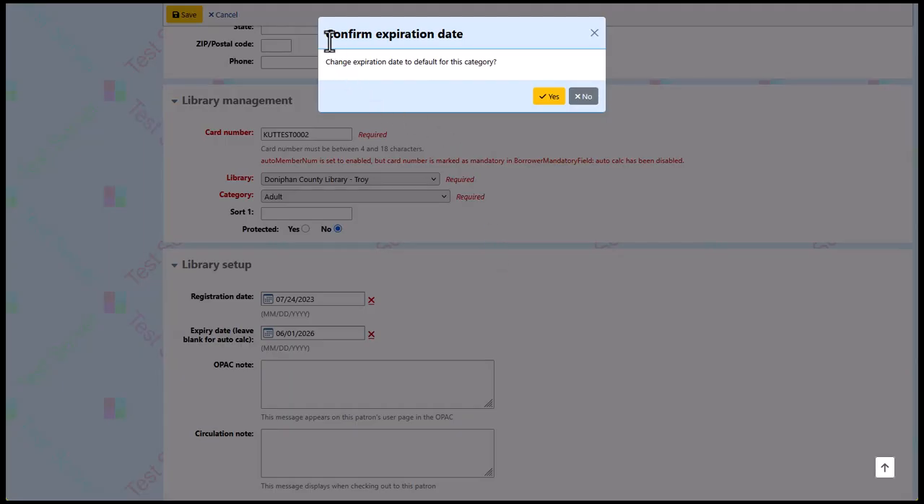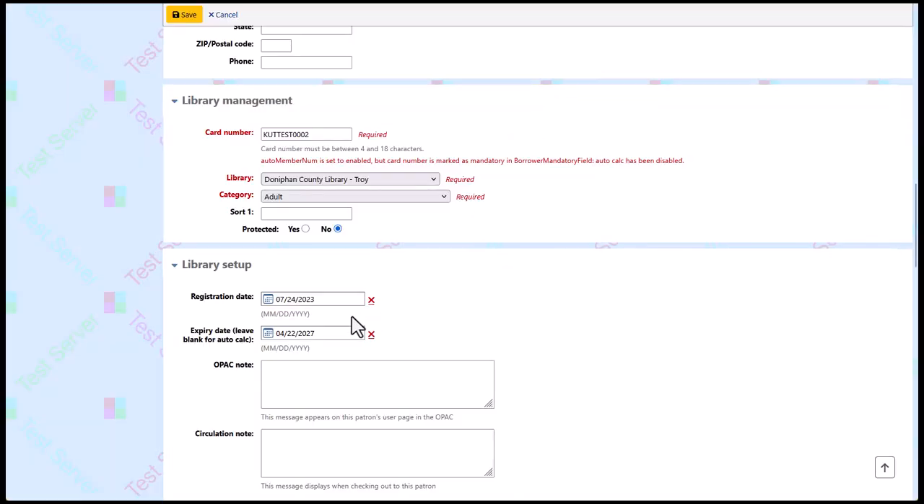But the new one is confirm expiration date. And what it's going to say is, do you want to change the expiration? Do we want to change this patron's expiration date at the same time that we're changing the category? And if we click yes, then it's going to change that patron's expiration date so that it matches the rules for expiration dates for this new category, adult.